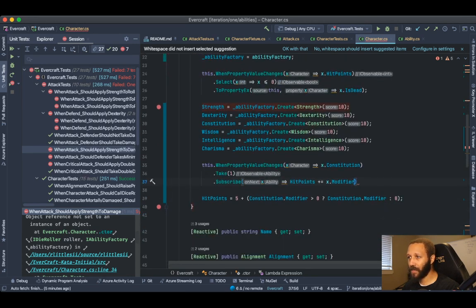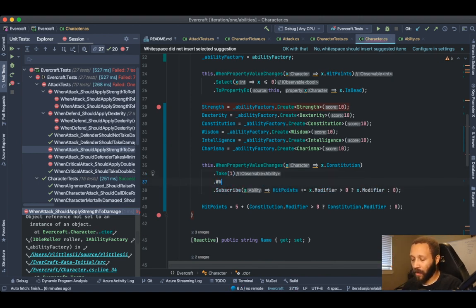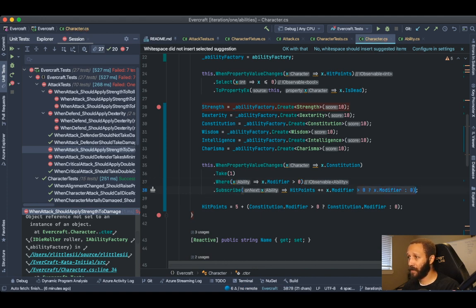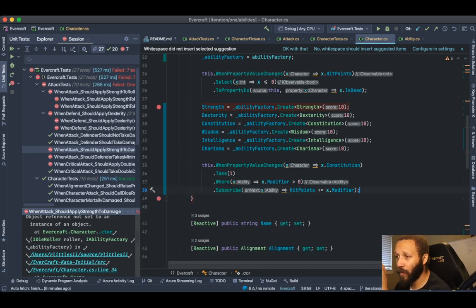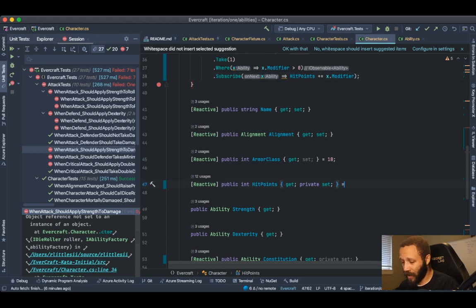And here we want the same logic, right? So we want to grab this. This can become x. We can even do this dot where x dot modifier is greater than 0, and then we can just apply the modifier. I like that better. That feels more reactive. That feels less ridiculous. Now we're not worried about that. We can give it a default value of 5 here and not care.